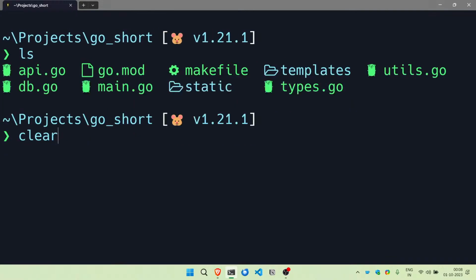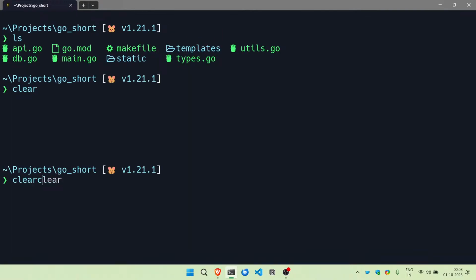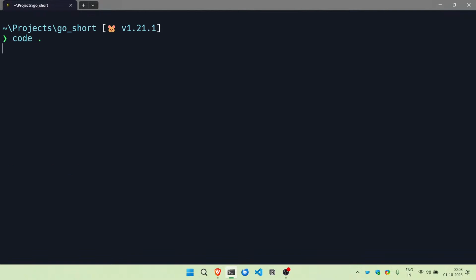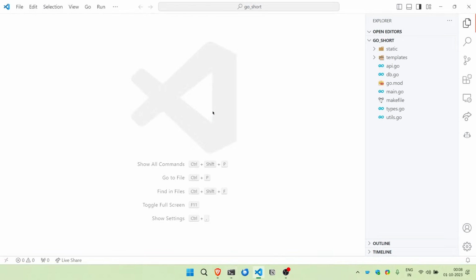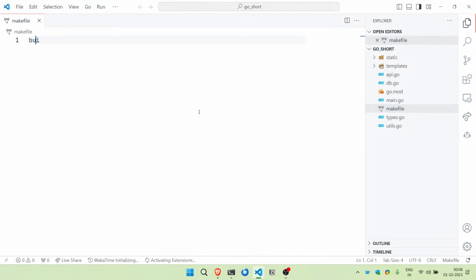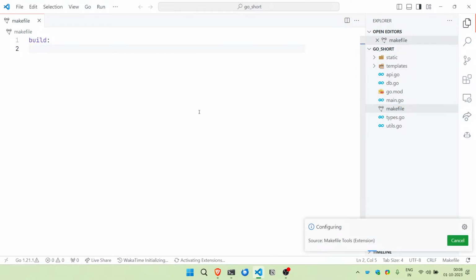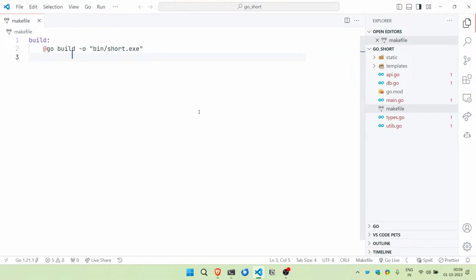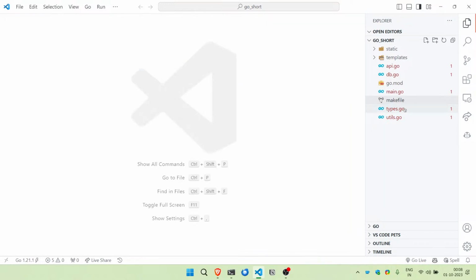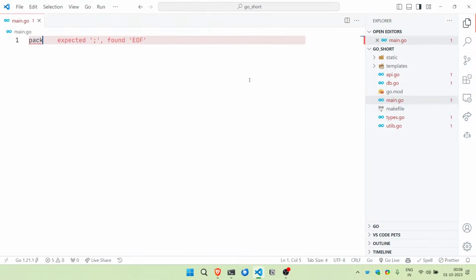Okay, so we have all of that set up. Hopefully I can open this up in code now. We go to our makefile. Simple commands. We build. I want it to be suppressed. You do go build with the output in bin, and I'll put this in quotations maybe. bin slash short dot exe. And run is first you build, and then you run bin short dot exe. That's as simple as that.